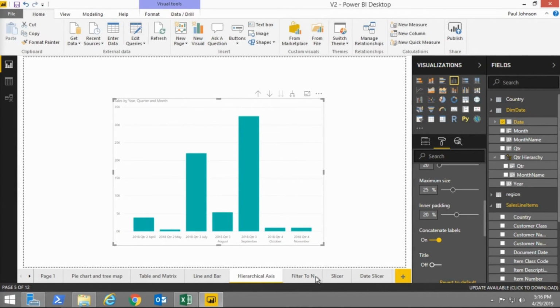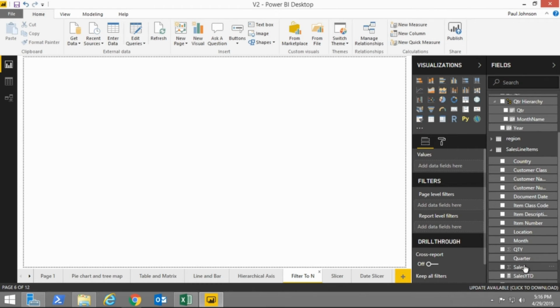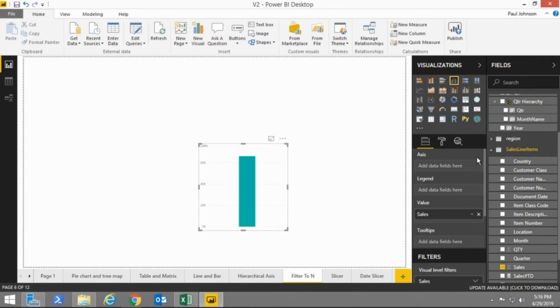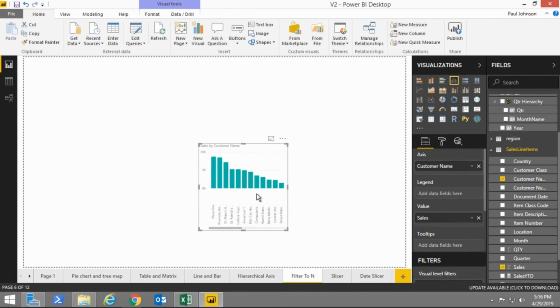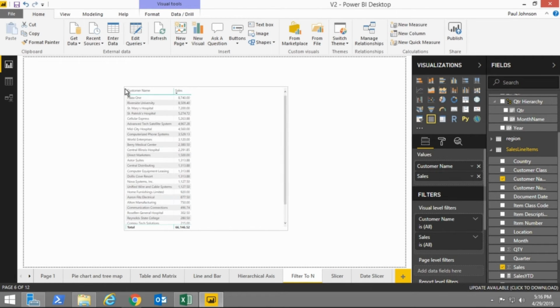So I'm now going to create a visual that's sales by customer. Once again, I'm just going to drag my total sales onto the report, and we're going to do it by customer name. That's not a great visual, so I'm just going to change this to a table for a second, just so you can see what this looks like. So you can see I'm seeing total sales by customer here, still balancing to my 66,000 total that I had for 2018.